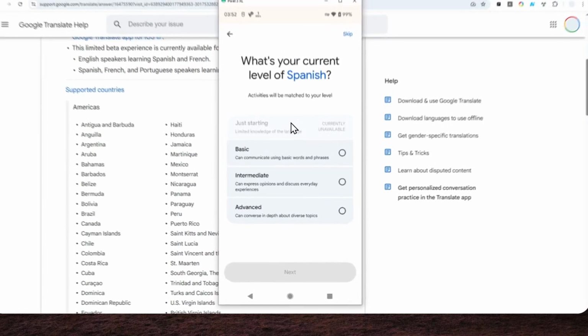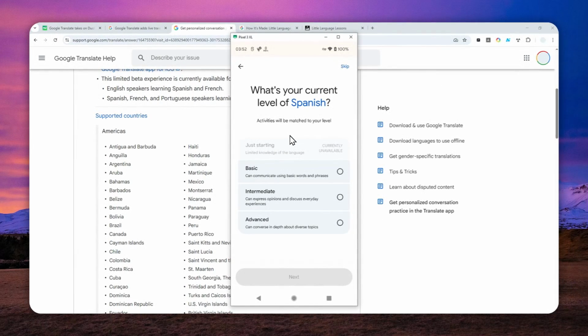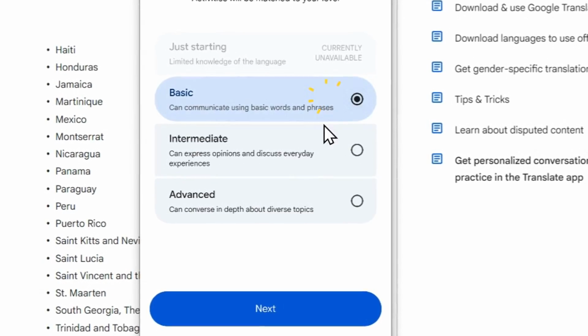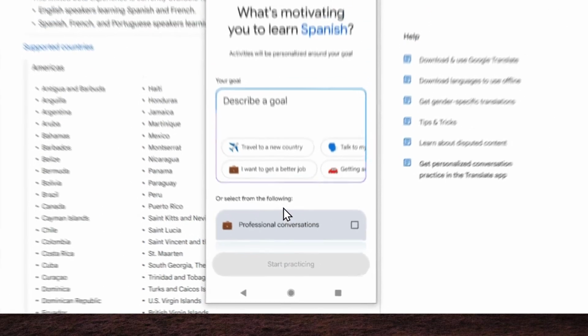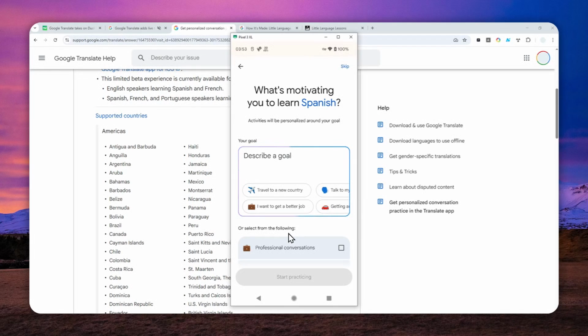Tap next, and now there are a few levels that you can choose. There's basic, intermediate, and advanced. Actually, there is also just starting, but it's not available. So let's go with basic. Tap next again. And this is my favorite section because again, you can specify the scenario or goal that you want to achieve when you are learning a language. So it could be focused on education or on when you want to order some food at a restaurant or something like that. So there are many scenarios and you can learn only for that specific scenario.